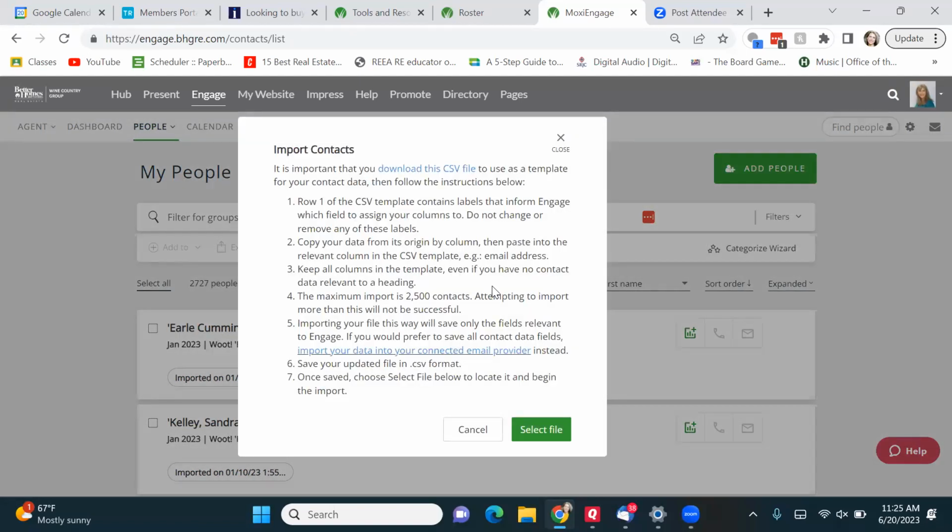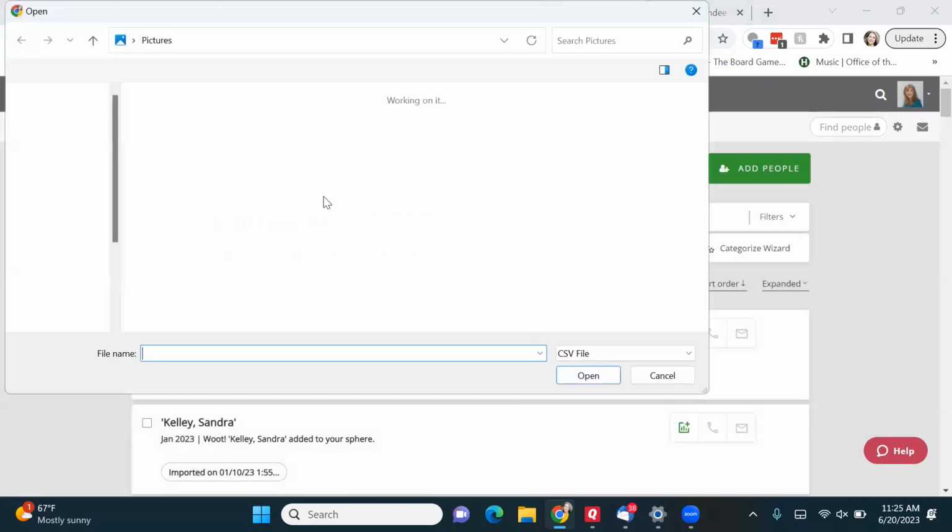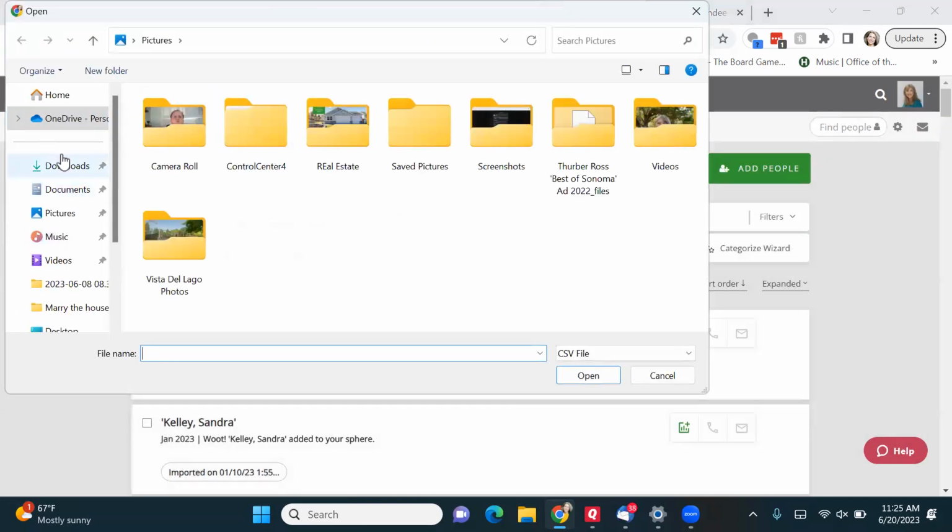Import contacts is going to tell you some information about how to do it. You're going to need that CSV file. The most you can import is 2,500 contacts. And then you're going to make sure you save it. So I'm going to go ahead and hit select file. And then it's just going to give you the option to upload a file.